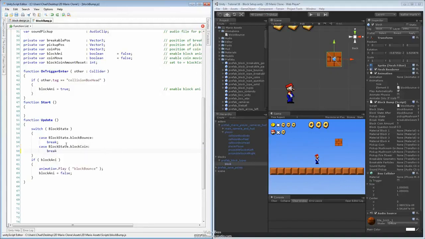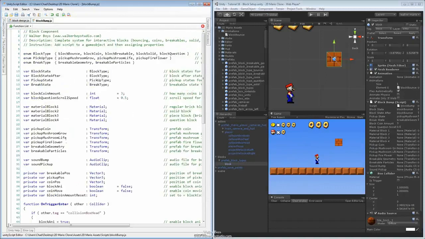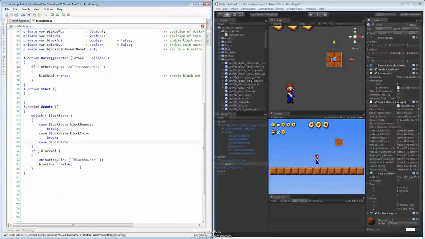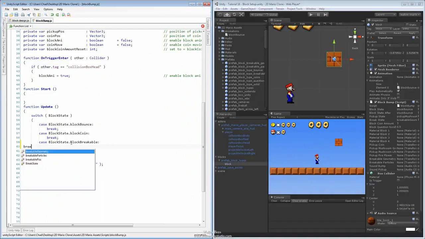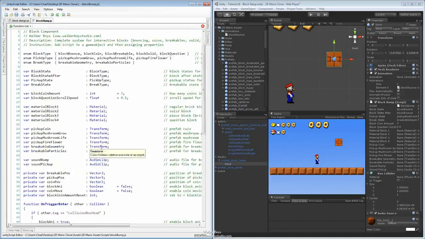Looks like we can't get that one in there. And the next state, this one. So we've got our block bounce, we have our block coin. Just jump back up here. This is going to be the block breakable, then solid, question. So we'll do block breakable, and then block solid, and then block question.